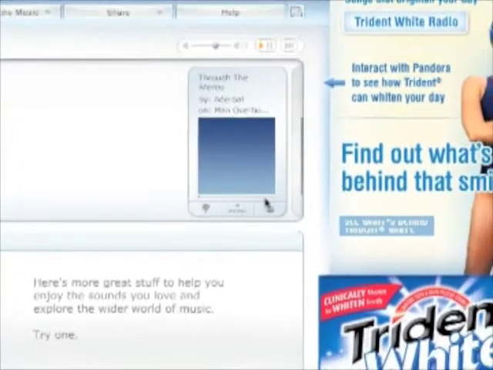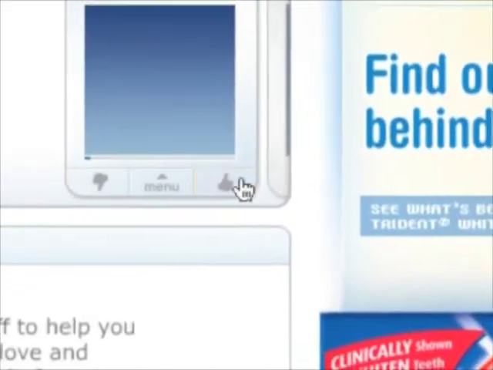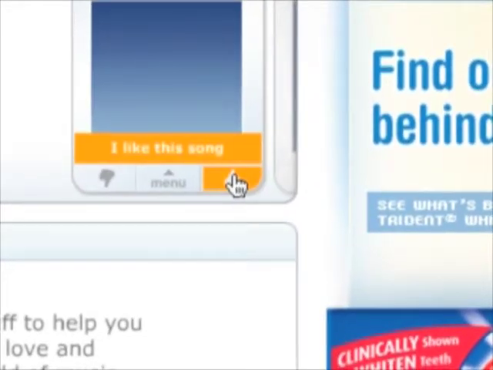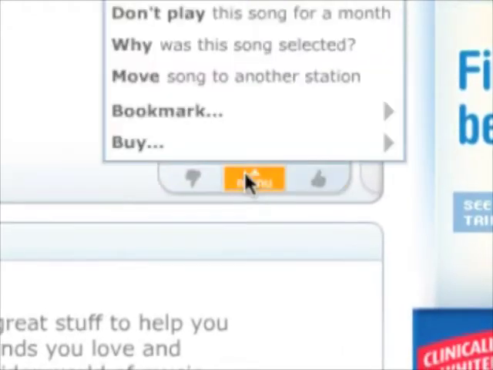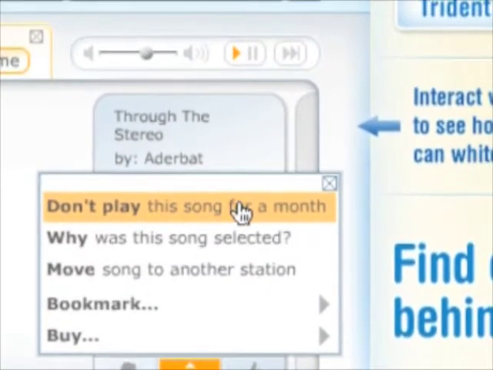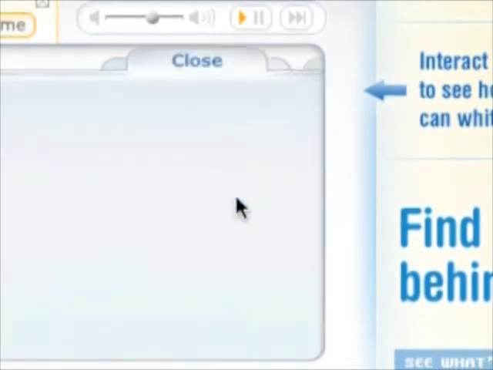And of course you can rate songs. I'll kind of scroll in here a little bit. If I like this, I can give it a thumbs up and it'll continue to play songs like this, or I can give it a thumbs down and it won't play it again. Alternatively, you can go into the menu and you can say don't play it for a month if you're kind of tired of it. You can find out why this song was selected, so if I go ahead and look at that.